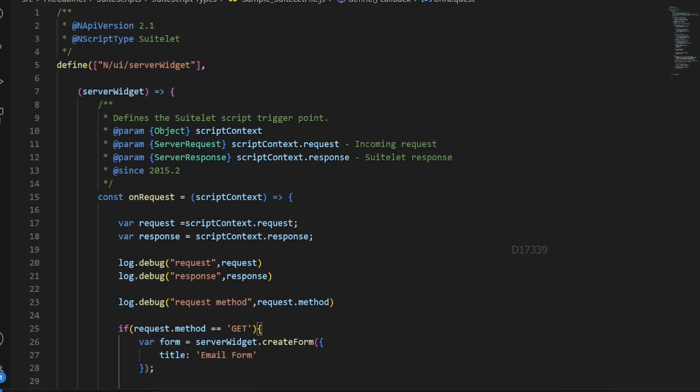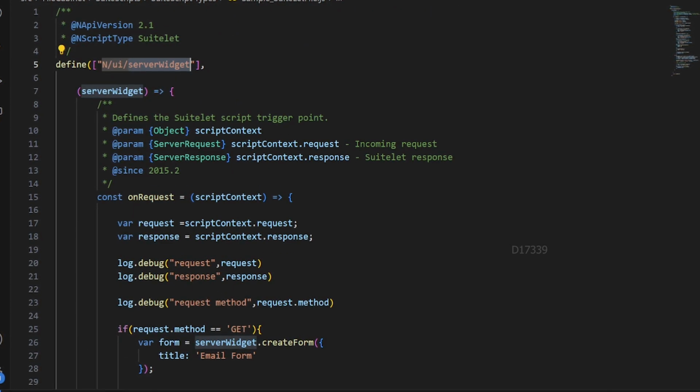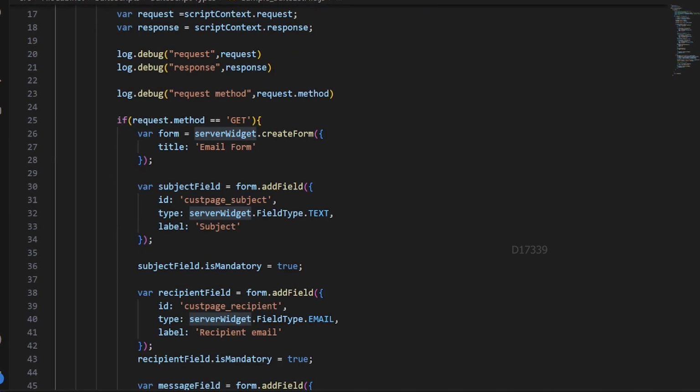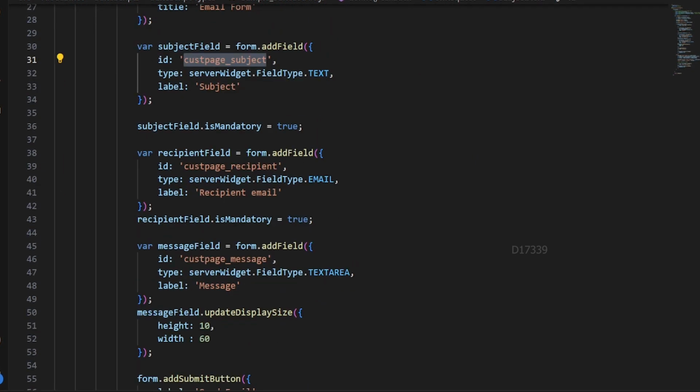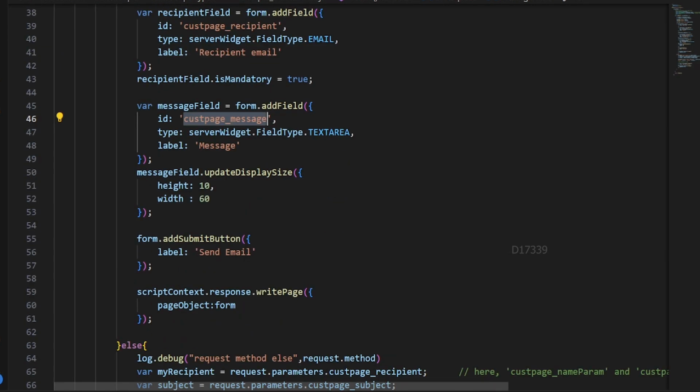So this is the suitelet which I am trying to call, which is a front-end suitelet. I have used the serverWidget module to create a basic form, an email form, where there is an option to enter the subject, recipient, and the message for the email, and a submit button.